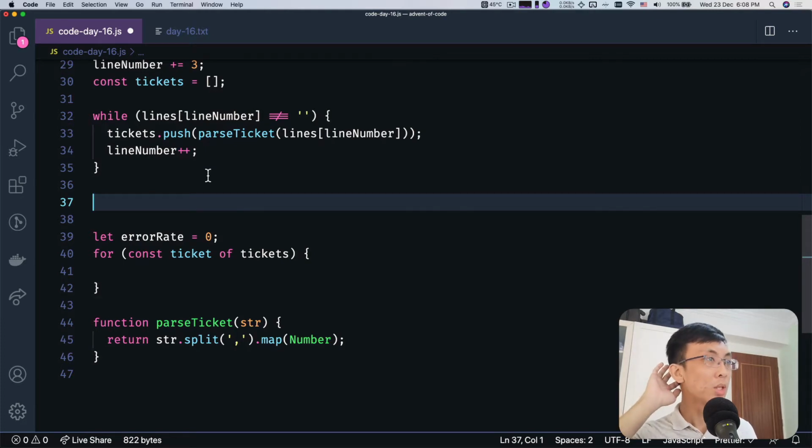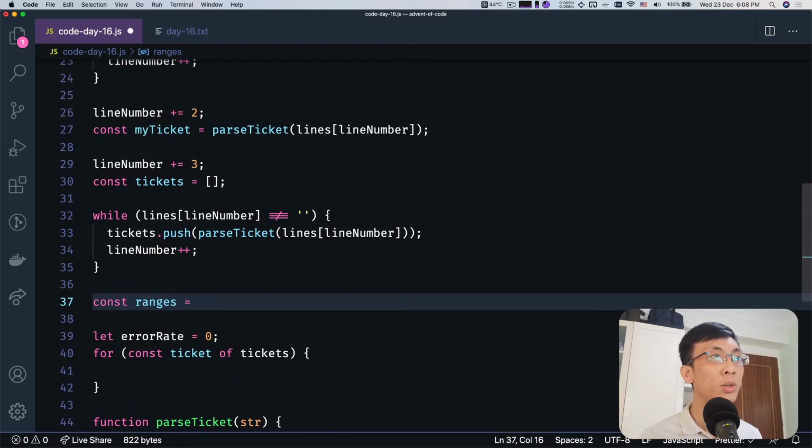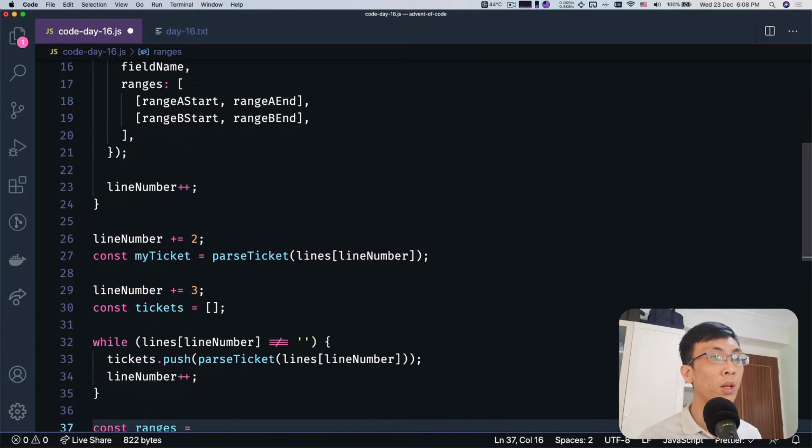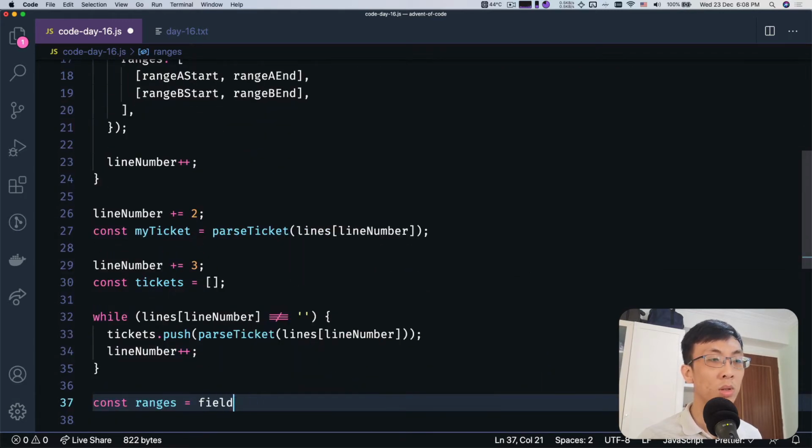So this is what we call pre-processing of the data, so that we pay a slightly costly price in the beginning to do the pre-processing, and in exchange we'll get faster incrementally in the future when we use the pre-processed data to solve our problem, right? So probably I'll call this variable ranges, right? And this is actually field rules flatMap, field rules.